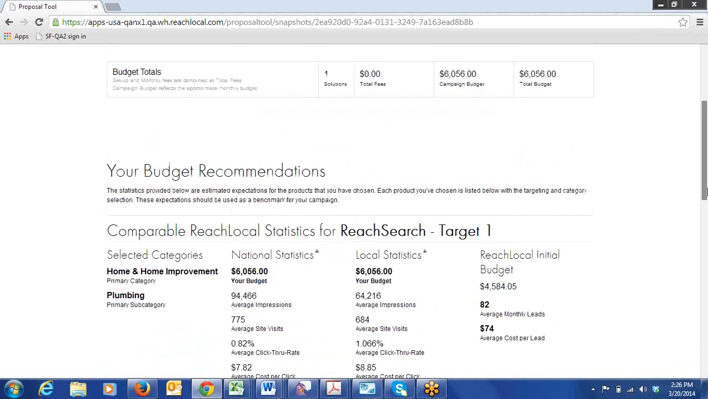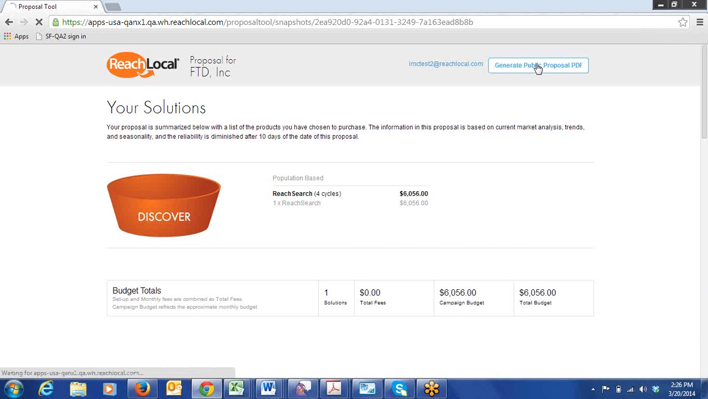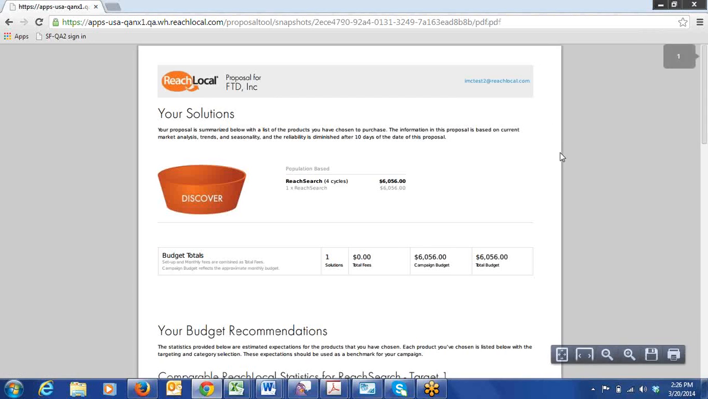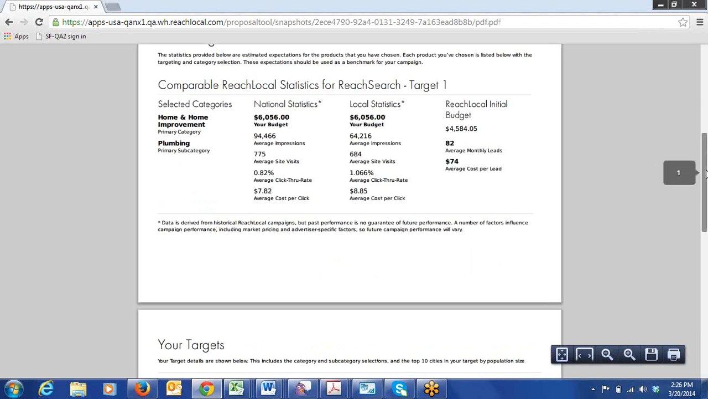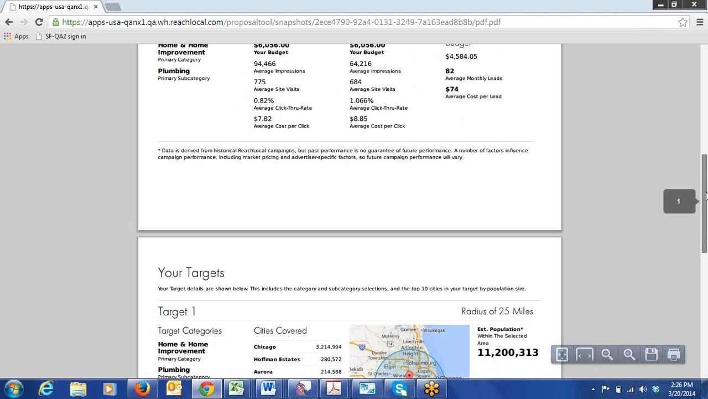The same thing applies when you go to the PDF. If you were to generate a public PDF here, the language itself on the PDF will also be changed to say reach local initial budget. So that's a big change that we made from the recommended budget.